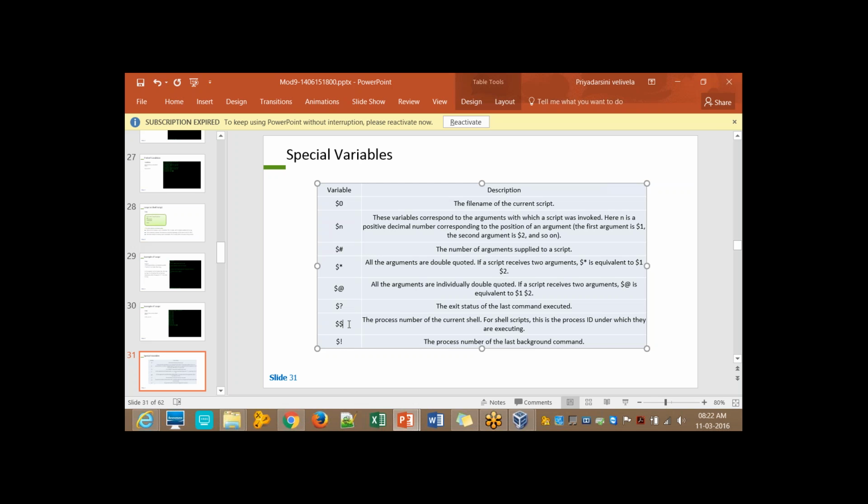Similarly, with respect to arguments, as I said, say for example you are doing ./script.sh, and then you pass 3 arguments like arg1, arg2, arg3. These 3 are arguments to that script, and inside the script you can call these arguments. So echo $1, echo $2, echo $3. These are the 3 arguments that you have passed. You can also say echo $#, which will give you the number of arguments.